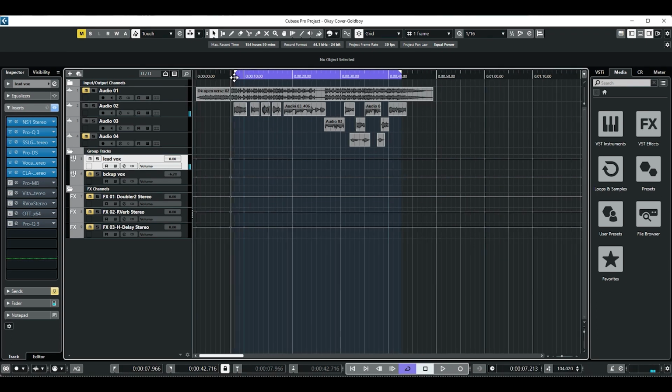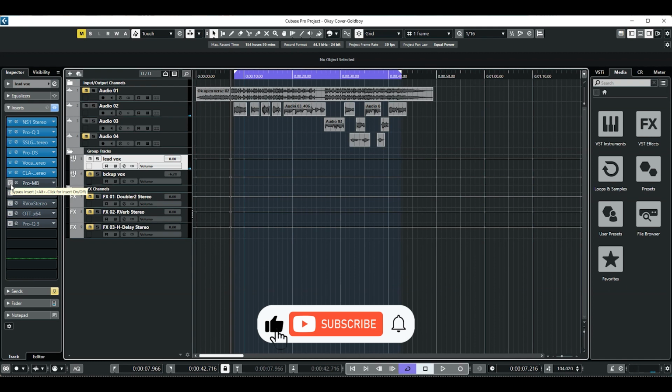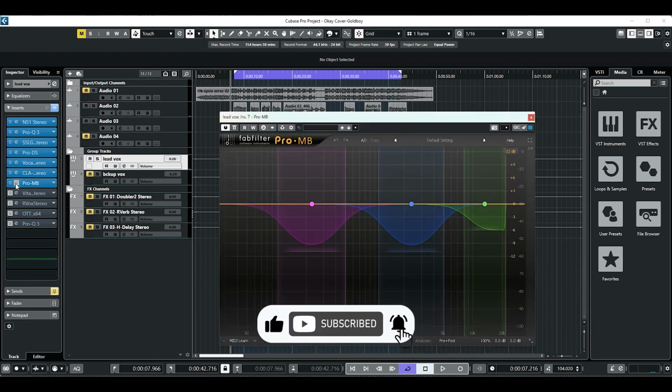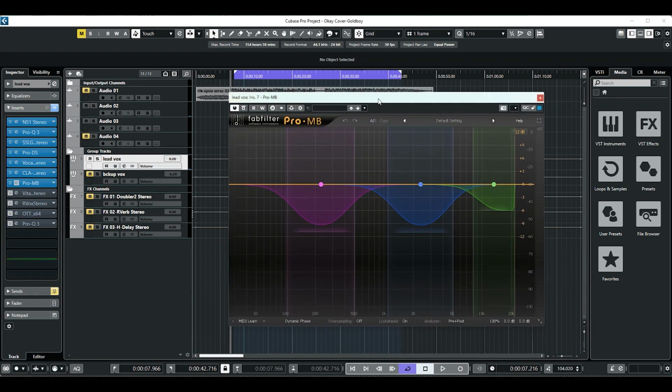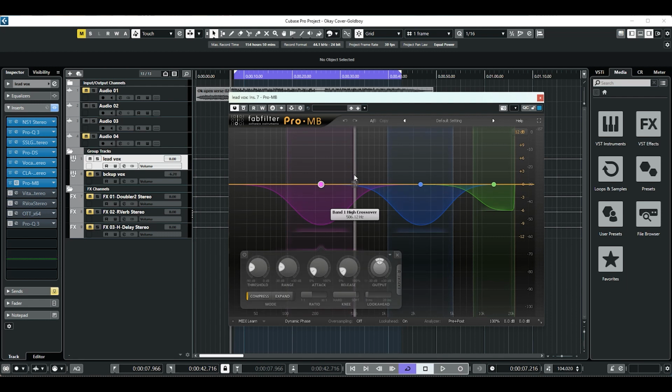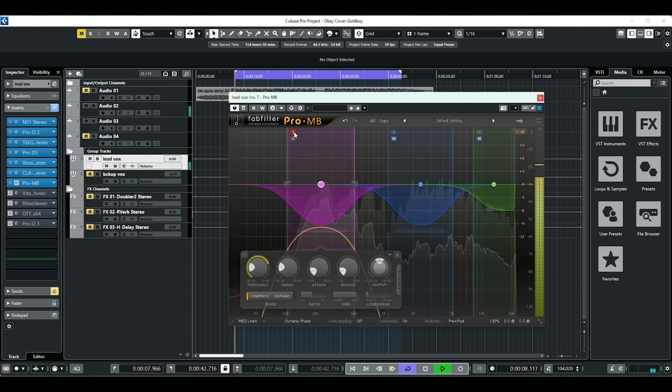So the next plugin here now is Pro-MB. I'm using my Pro-MB by FabFilter. Yeah, I usually target from 100 Hz to 500 Hz for my low end.